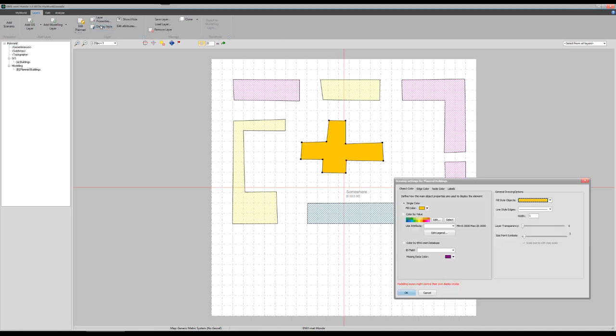And the same for the modeling layer. I can also change display style here from a single solid color to, for example, the information field building top.